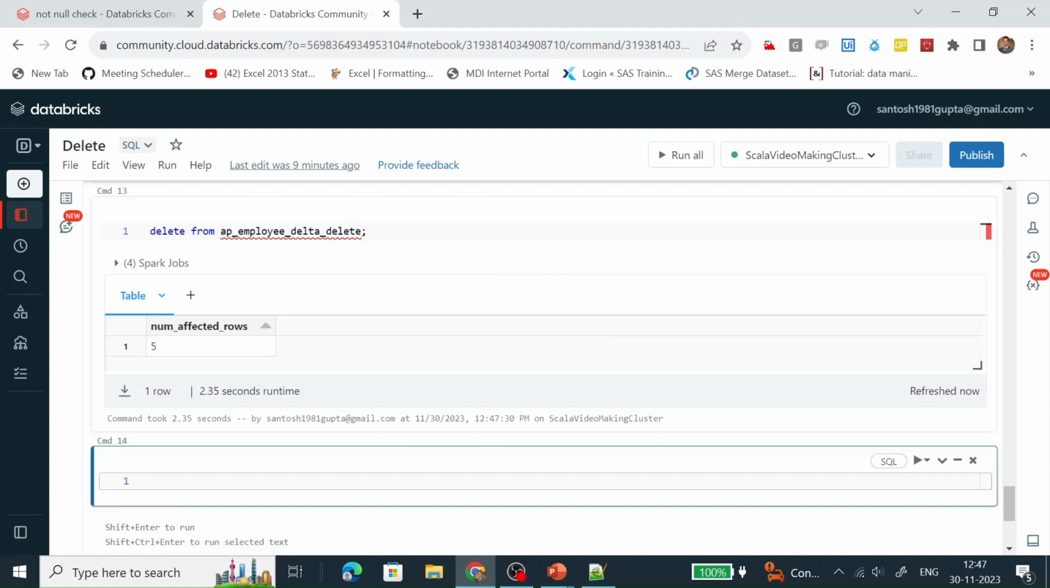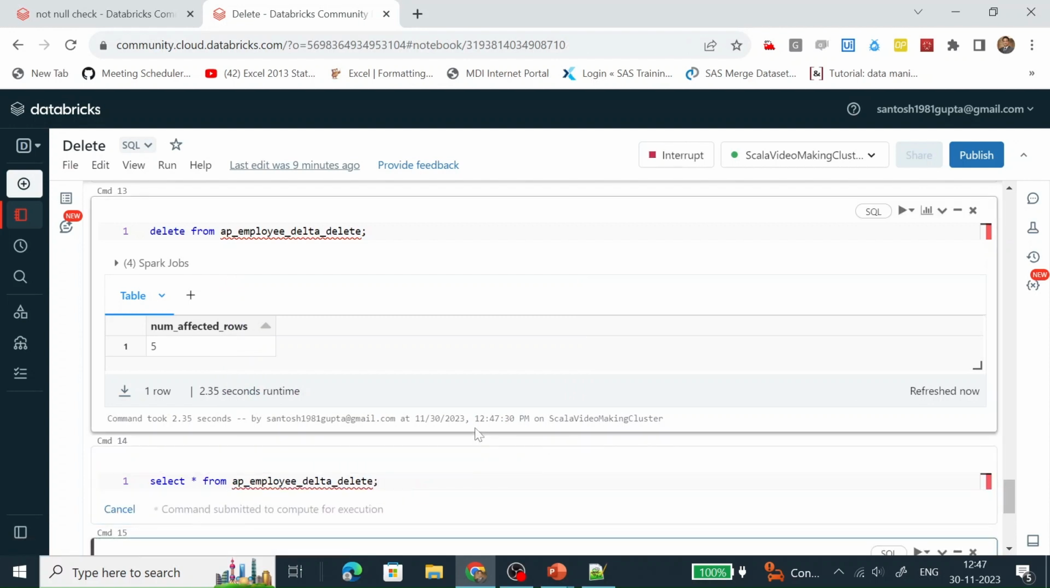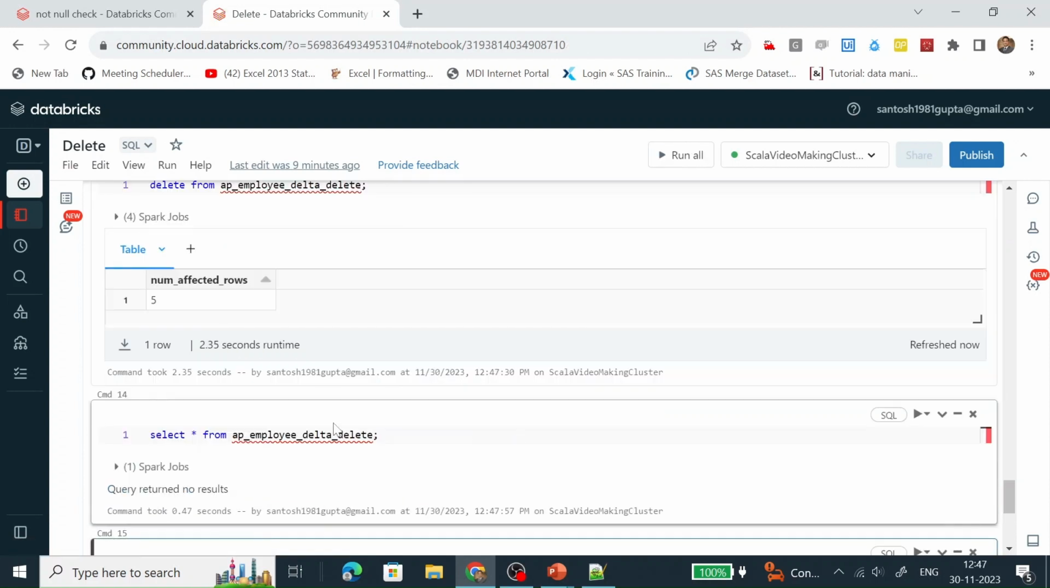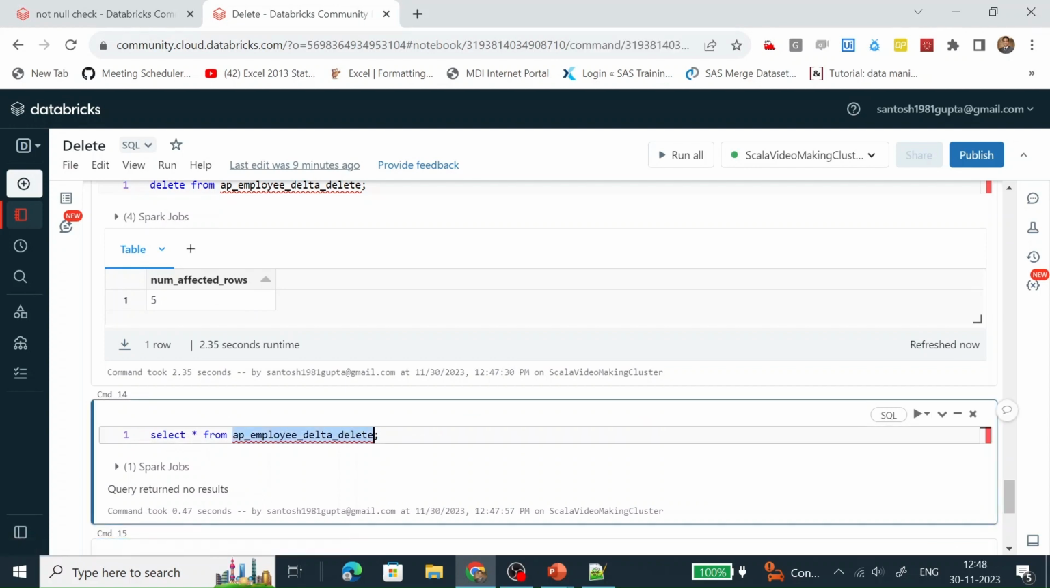Let me do a select. So all the records have been deleted. That's why this command returns no results.